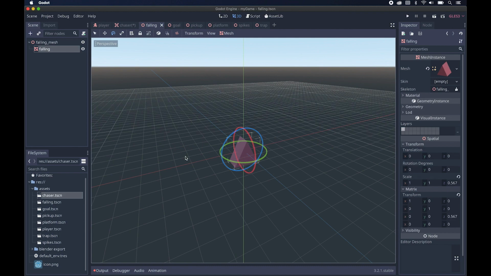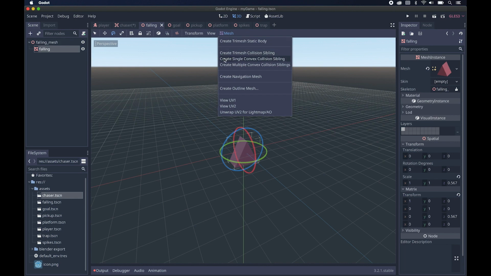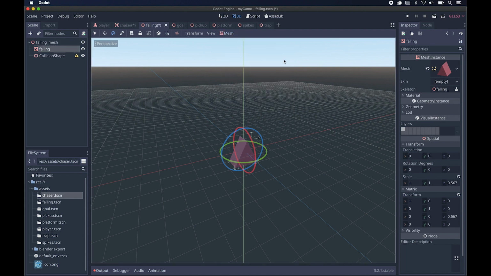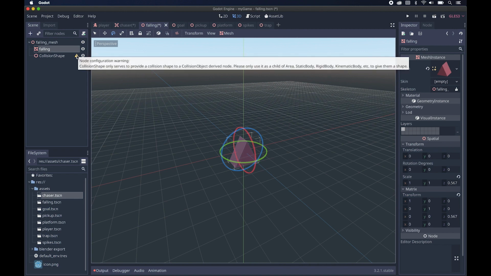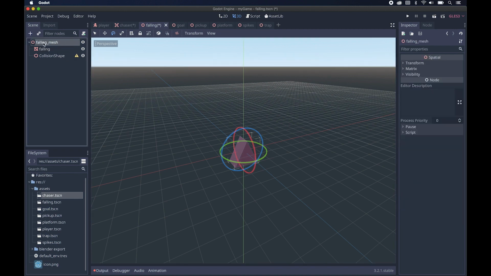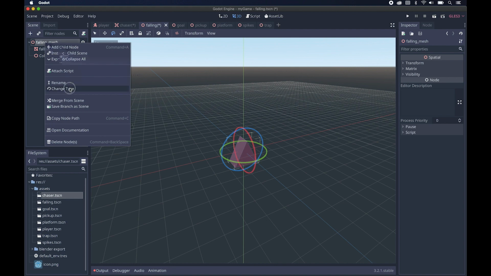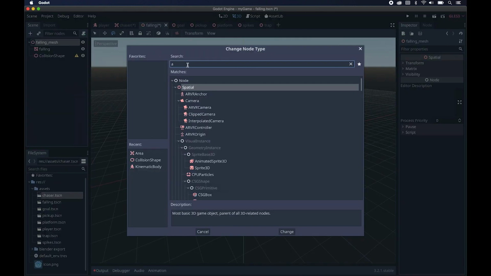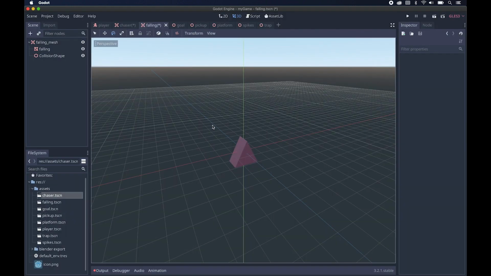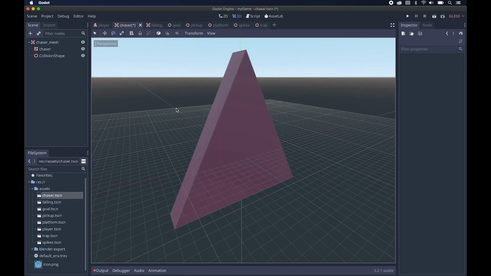Using exactly the same method, we can choose the mesh, and then up here in mesh, we create a single convex collision sibling. It's made our blue triangle. We've got the same warning, which means that we have to change this spatial to an area and save the scene. I've just noticed I haven't saved the chaser scene, so I'll just pop back and save that.